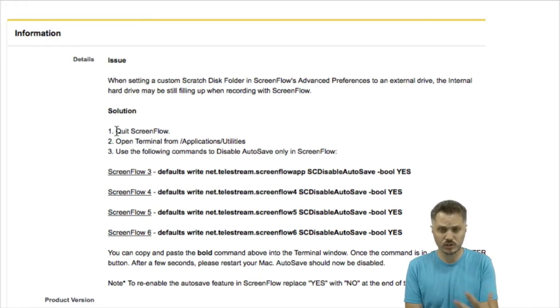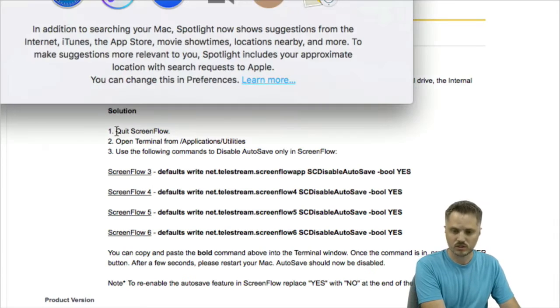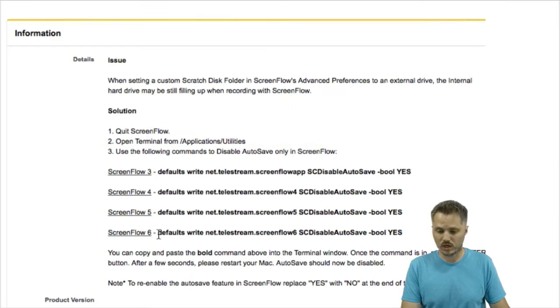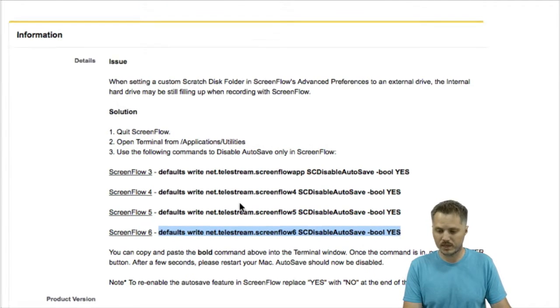So you're going to make sure ScreenFlow is closed or quit, which is why we're doing this first. You're going to open the terminal application. So in my case, I'm just opening Terminal. And then use the following command to disable the autosave. So we're going to copy, just highlight this, hit Command C to copy it.